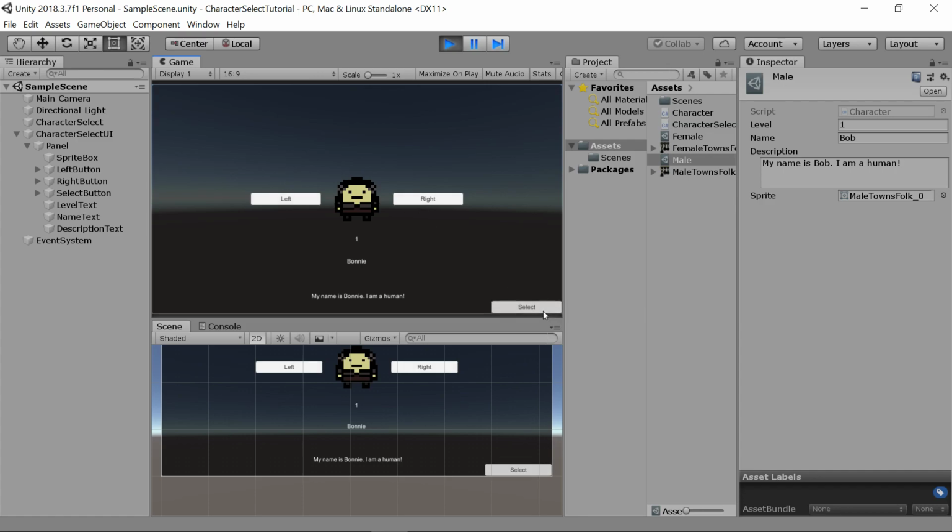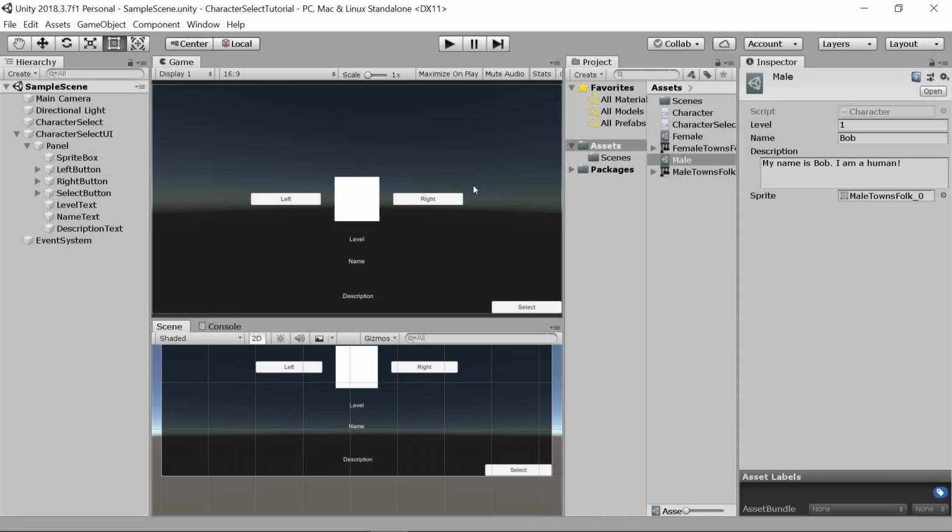The select button doesn't do anything yet, but what it's supposed to do, and what we're going to do, is when we click that button, it'll load a new scene as if you're going to your new game scene, and you want this character to be instantiated in your new scene. Like, this is the character you chose. So that's what we're going to do. So for now, we got everything set up here, and that's awesome.